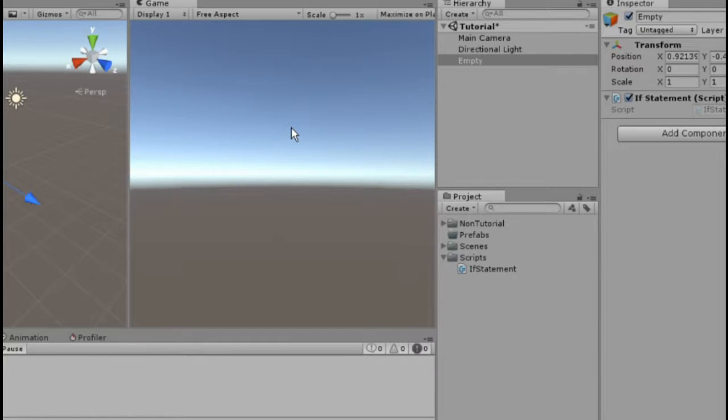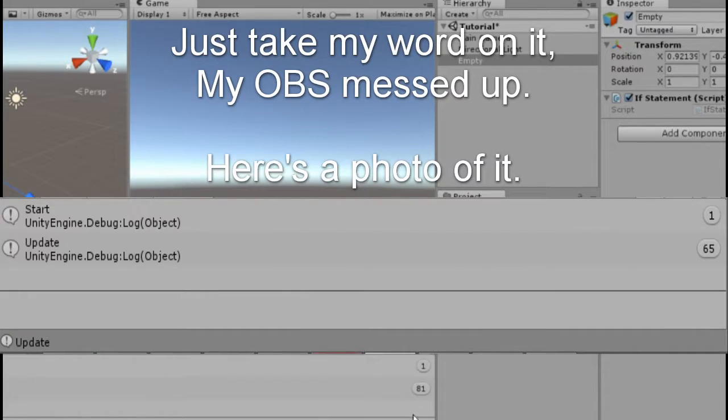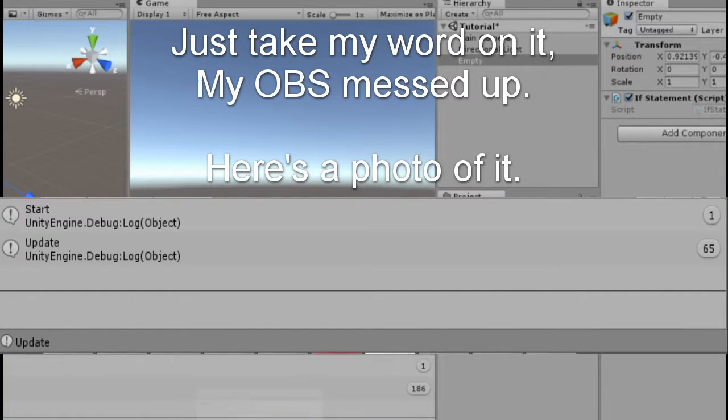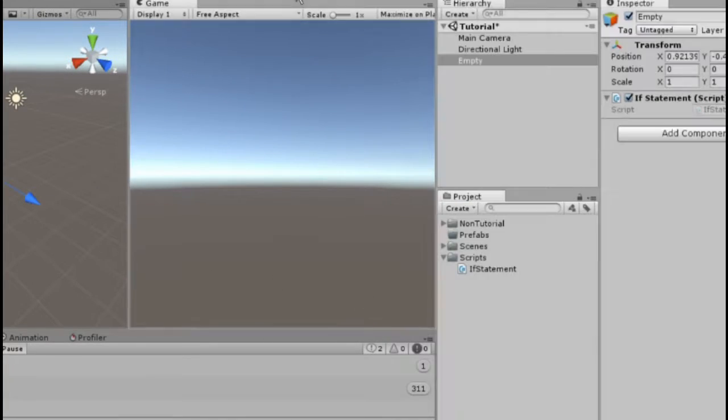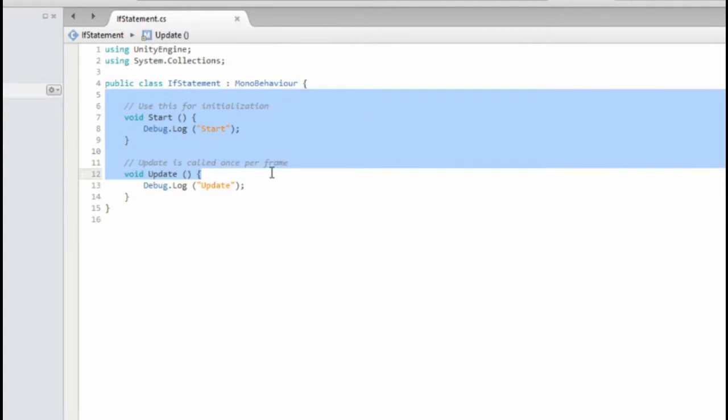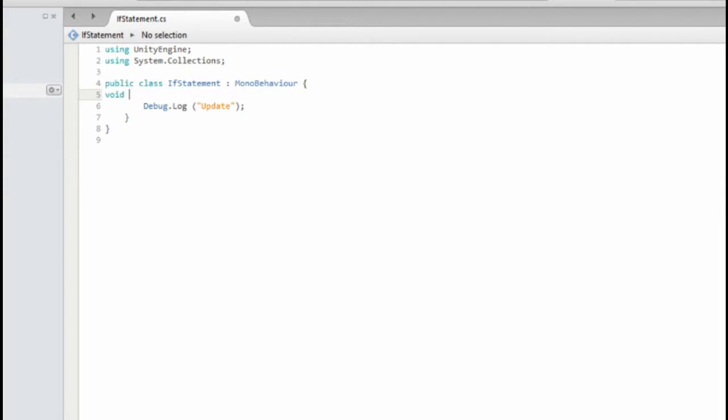If we do this, it would either do the Start, which runs once, or the Update, which runs every single frame. Another way you could remember it is on start or on update. That's just how I remember it. But for right now, we're going to remove all of it except for Update.